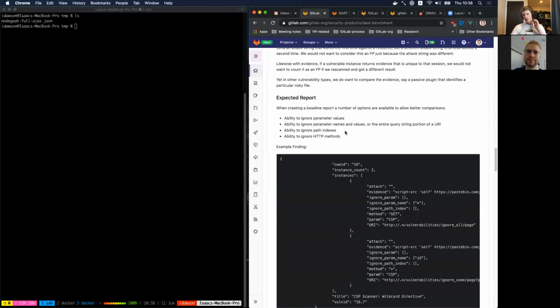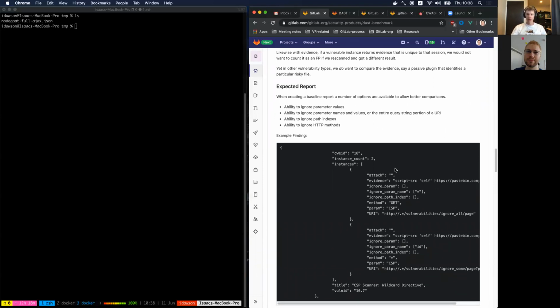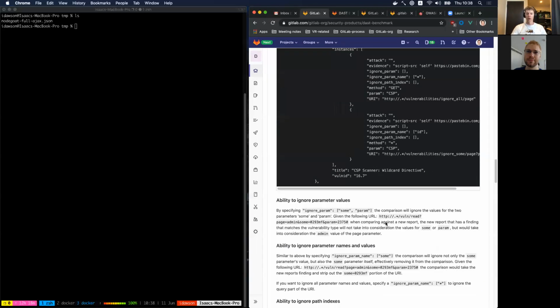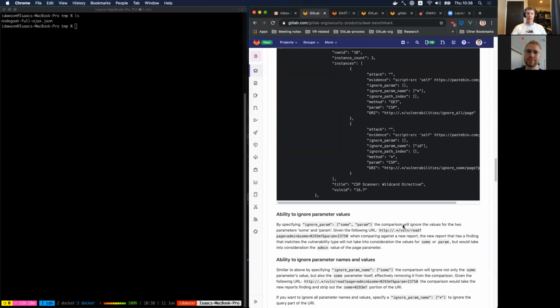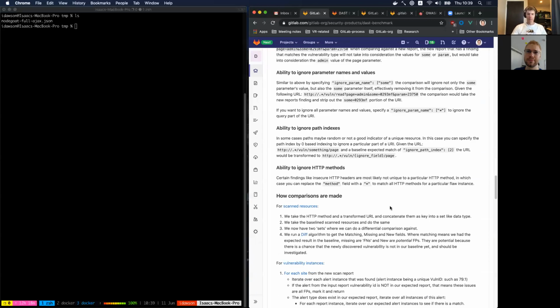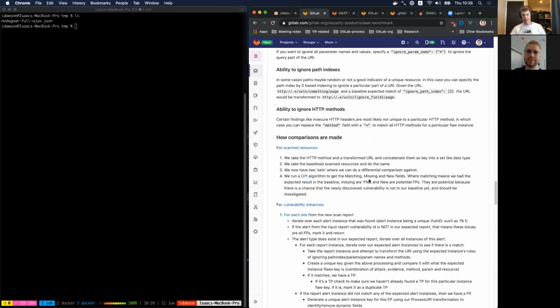So as I mentioned, the expected report allows you to ignore various fields like the parameter names and values, parameter path indexes. So we could say, okay, we're going to ignore this particular path. And this just walks through all of that. So that covers why it's so hard to do a comparison between two scans. Now let's look at actually how it does it.